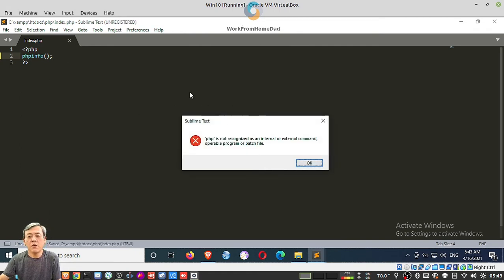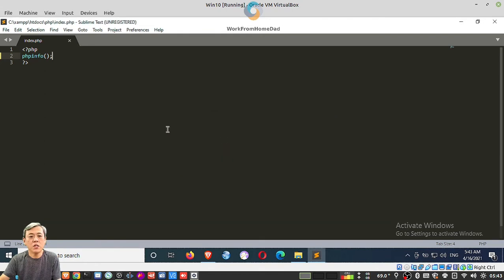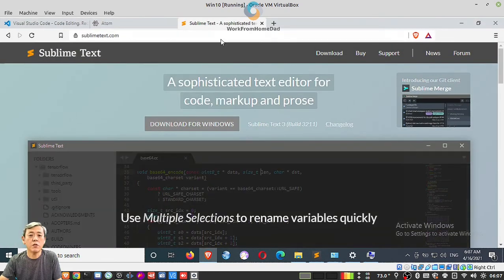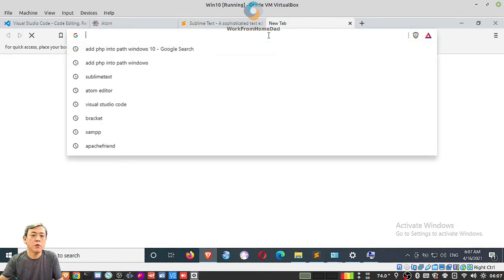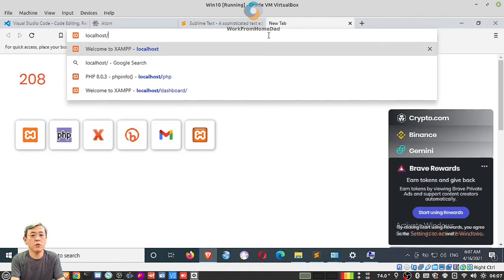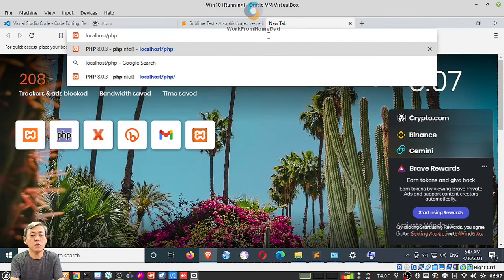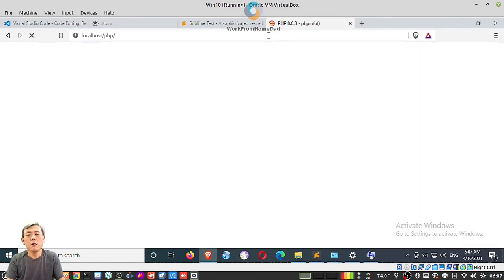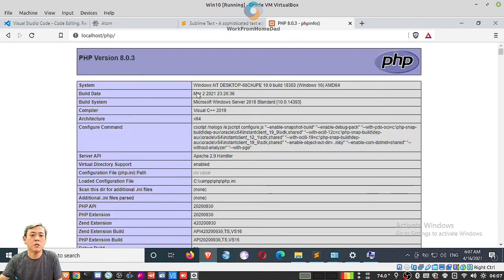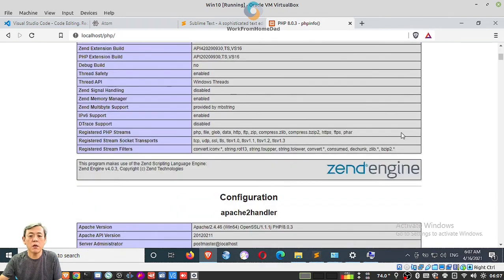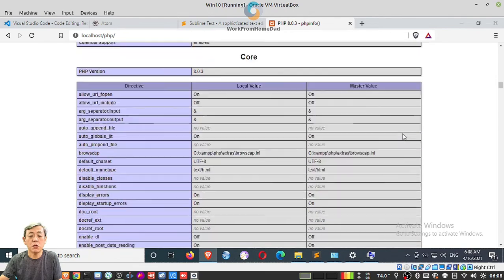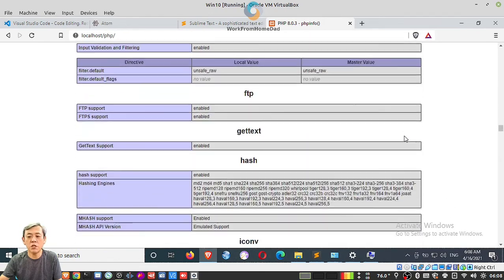We have to find the PHP location. Now that we have written some simple call to PHP, let us try out whether this editor works or not. We will switch to the browser and type localhost/php. It should show you, yes, it's working. We are running PHP version 8.0.3.